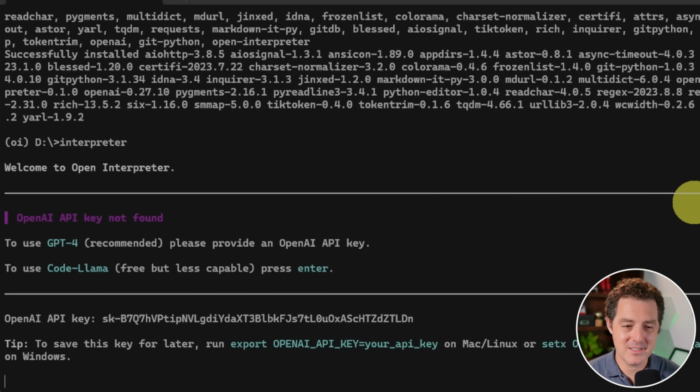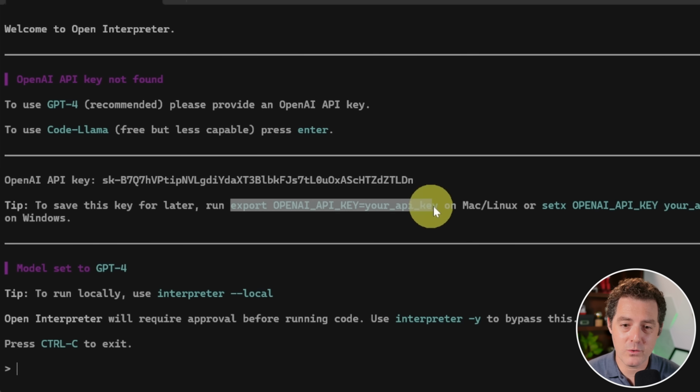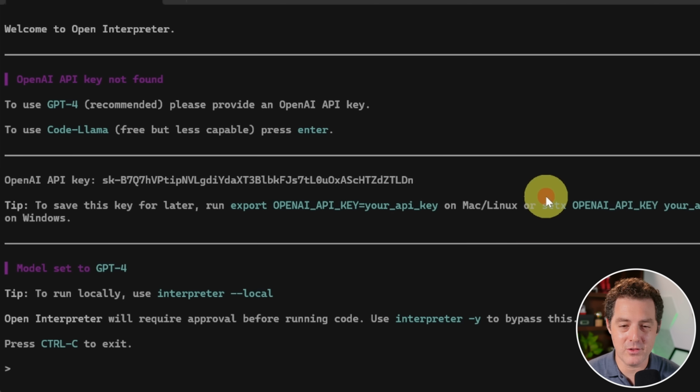Don't worry. Hit enter. And if we don't want to have to enter our API key every time we run Interpreter, on a Mac we want to export it, or on Windows we want to set X right here. And it gives you both of those commands right when you're launching. And that's it. Now we're in there. So let's test it out now.